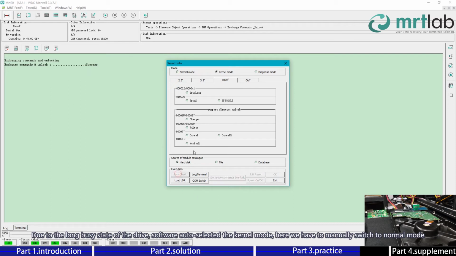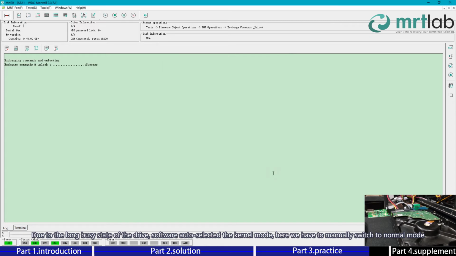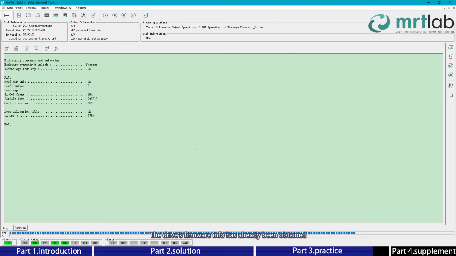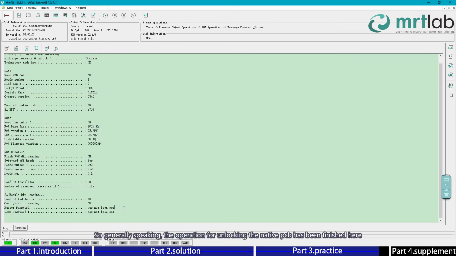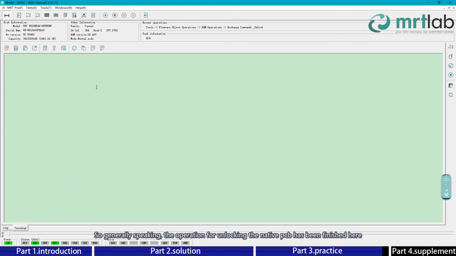Due to the long busy state of the drive, software auto-selected the kernel mode. Here we have to manually switch back to normal mode. The drive's firmware info has already been obtained and listed here. So generally speaking, the operation for unlocking the ROM with native board has already been finished here.